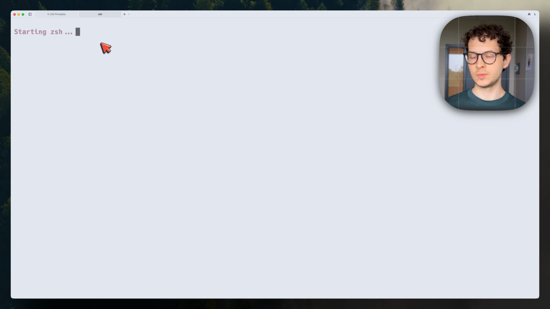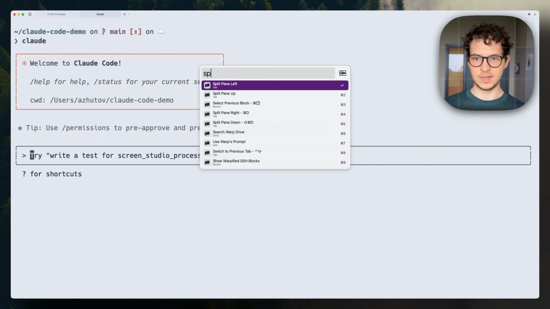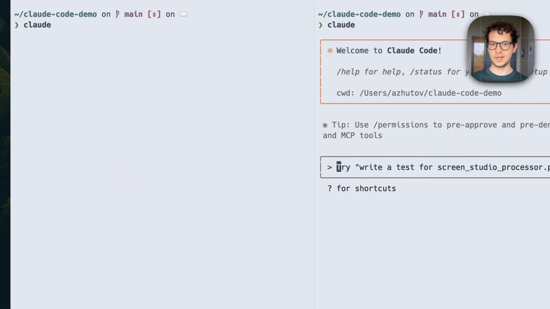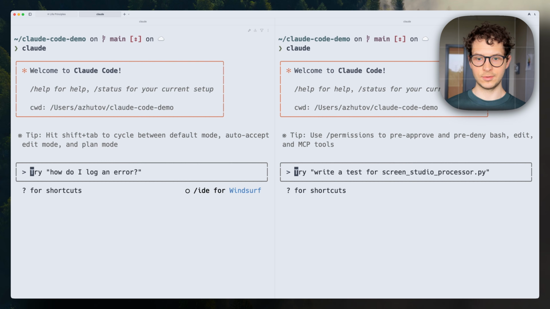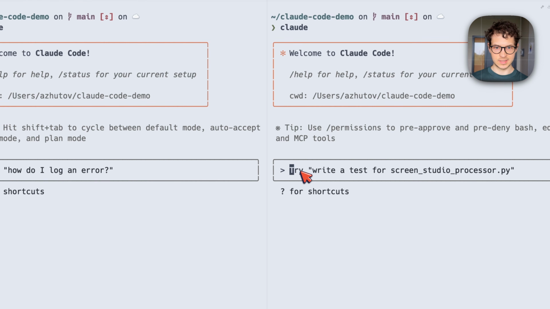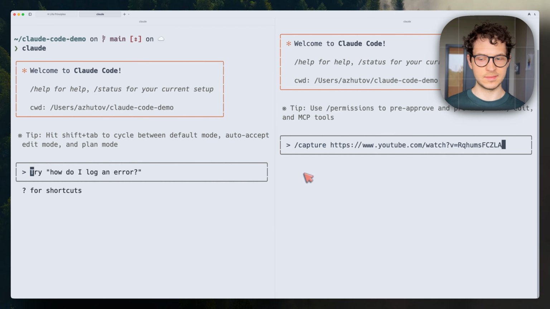I'm going to create a new Claude instance. I'm going to split pane. I'm going to create another Claude instance and see how the agent runs this side by side. I'm going to grab a different video right now. Here is the link capture, and that's the video link.